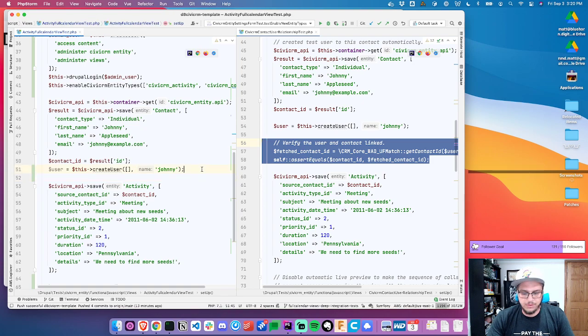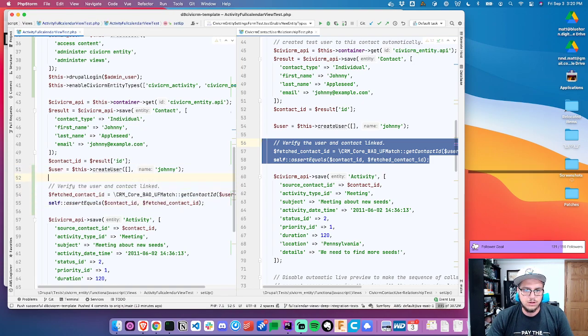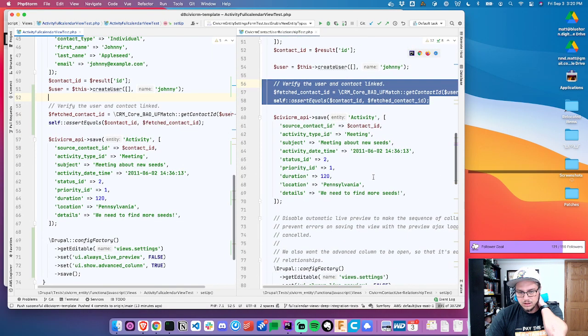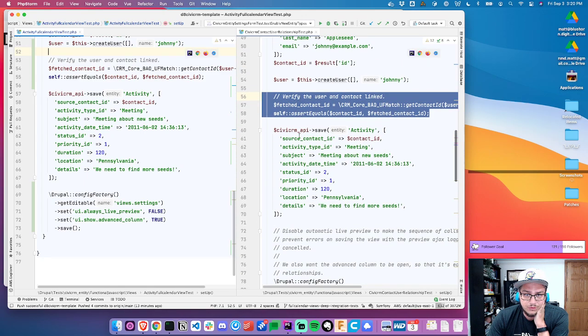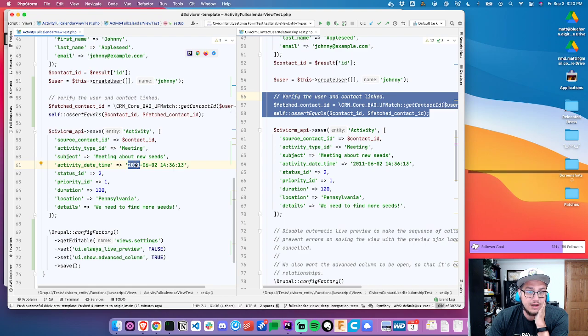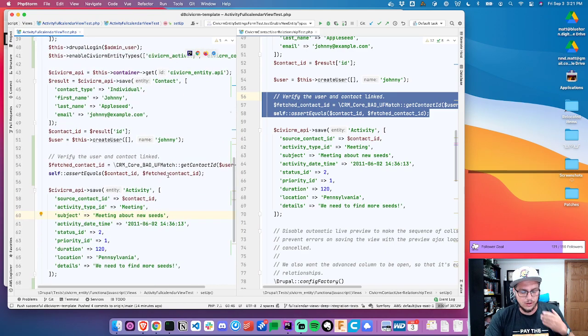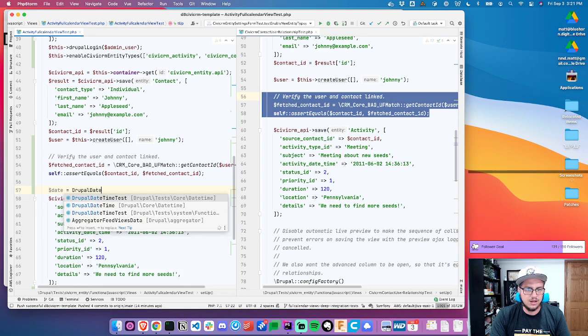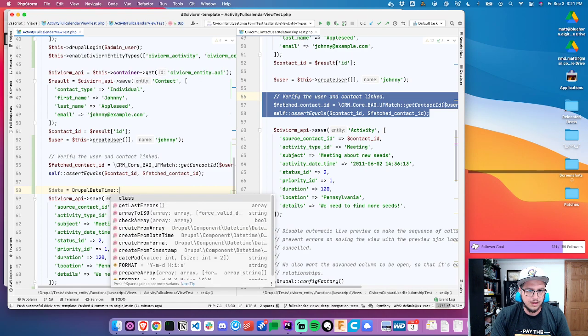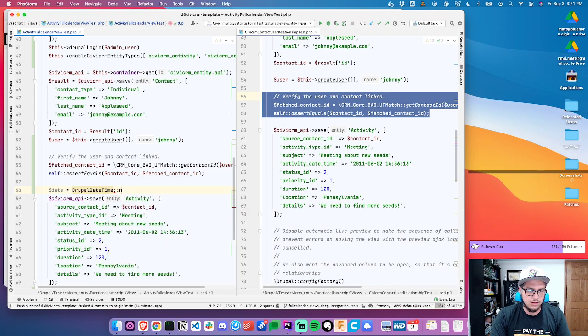We'll just copy over a bunch of this code. So we save the activity. Because Johnny Appleseed needs to meet about the new seeds. So we have that copied here. Oh, activity date. That's a big thing that needs to be relative, is the date. We're going to be testing, like whenever we test this, we don't want to keep going back to a certain date. So let's do date equals Drupal date time. We'll use Drupal's date time. Now, I guess just new Drupal date time.